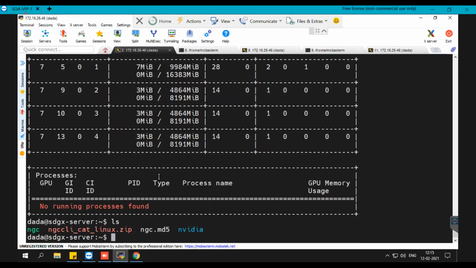Now, if I list my GPU instances again, I'll have to do a sudo nvidia-smi mig -lgip, the list GPU instance profile.